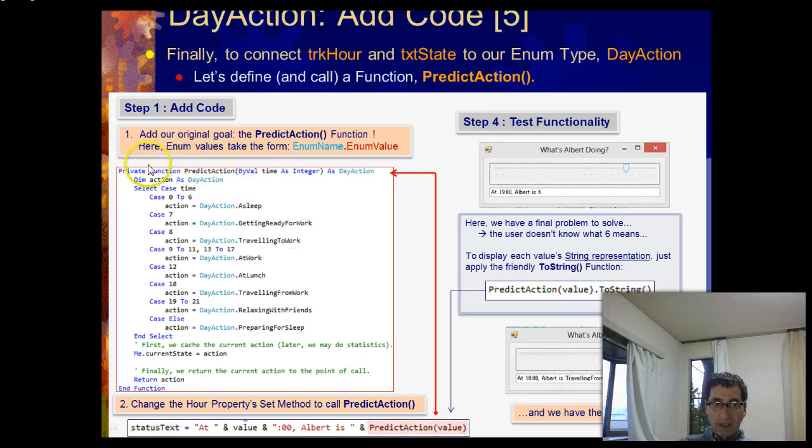So how do we create it? So here it is. Predict action. Private, it's a function. Uses the ByVal, has a parameter, only one parameter, which is actually an integer. The name of the parameter is time, so we'll refer to it inside the function. We'll refer to time inside the function, and then we have to get some kind of output. So we're going to return action. That's the output.